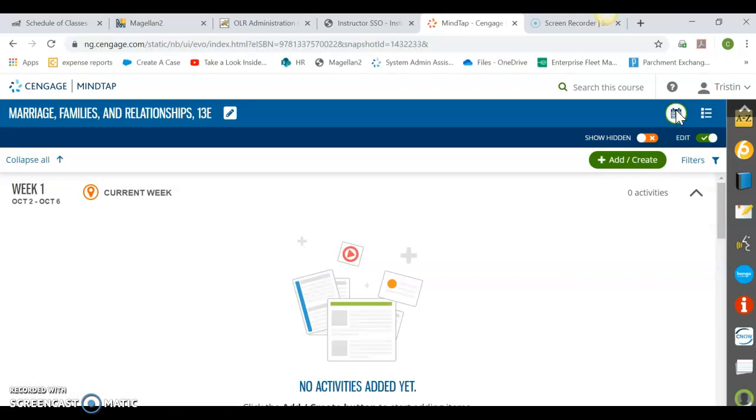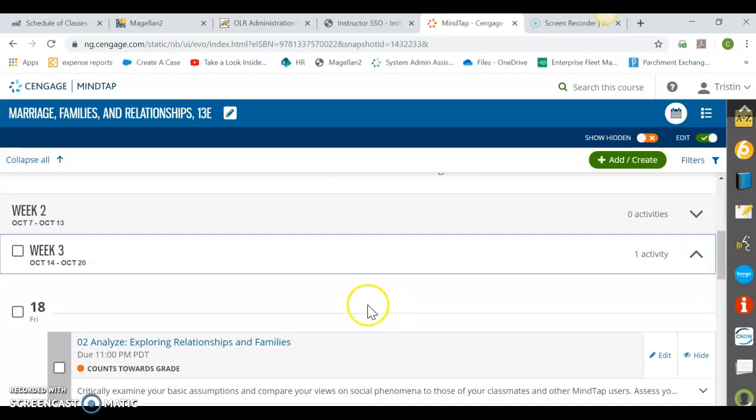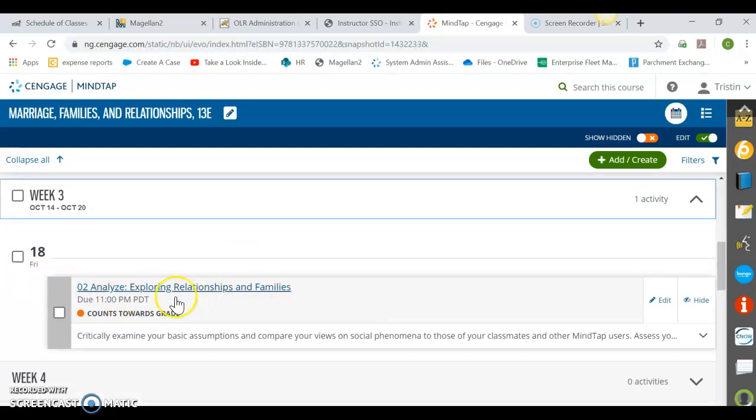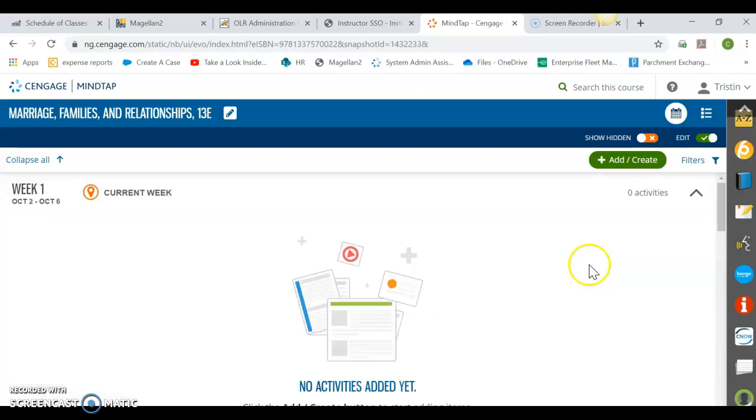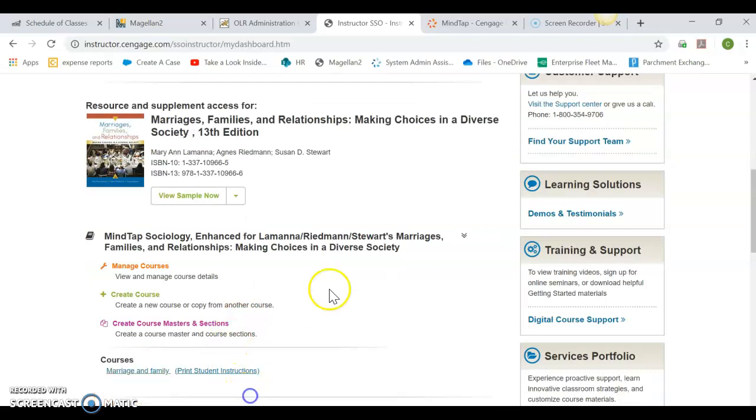So as you were to add activities and due dates, those would populate right here. So I just actually did one. I can see exactly when it's due during the given week. So students can access it right there as well. So if you have any questions, let me know. Again, this is your Instructor Resource Center. All your details are in the email.